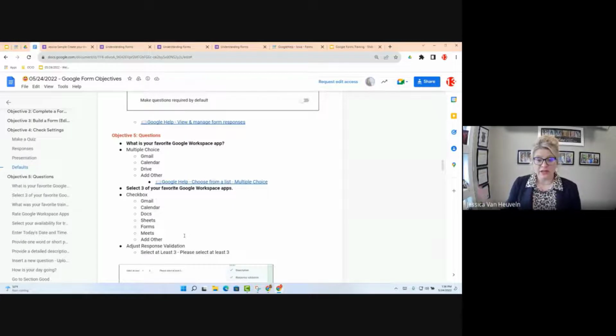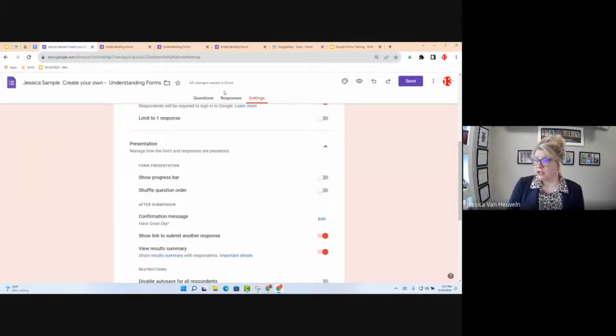We already saw the live portion of what it looks like for the end user, the respondent. So now we're going to go ahead and do objective 5, which is these different question types. Okay. So we're just going to go in order. And again, I didn't want you guys spending time making questions and types, and it just makes it easier to follow along. So I'm going to go ahead and click on the questions.